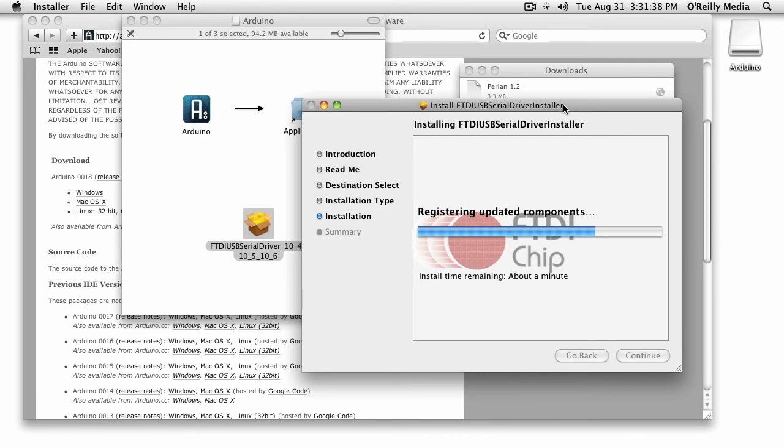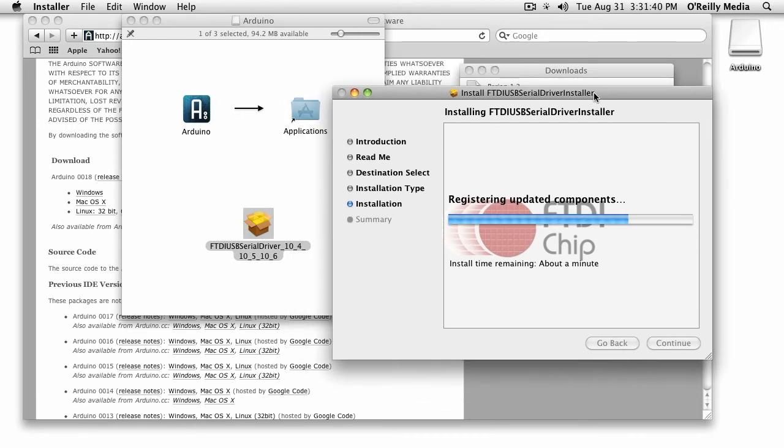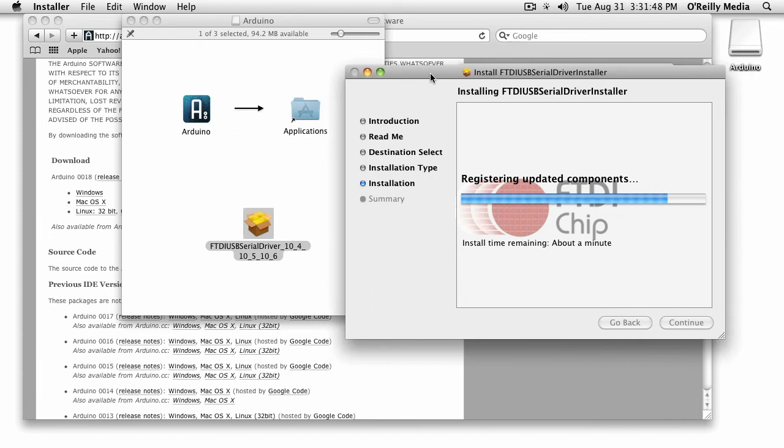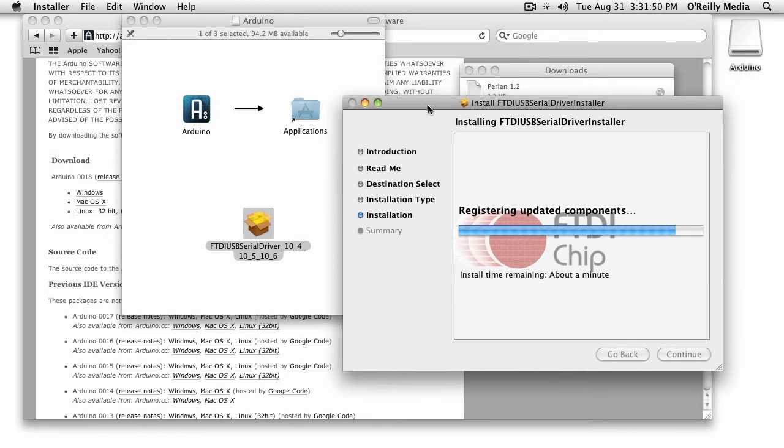Now, just to go over that, though, the serial drivers are just basically like you would do for printer drivers or a scanner driver. It's just basically a protocol for the computer to be able to talk the language of the device you're plugging into it.